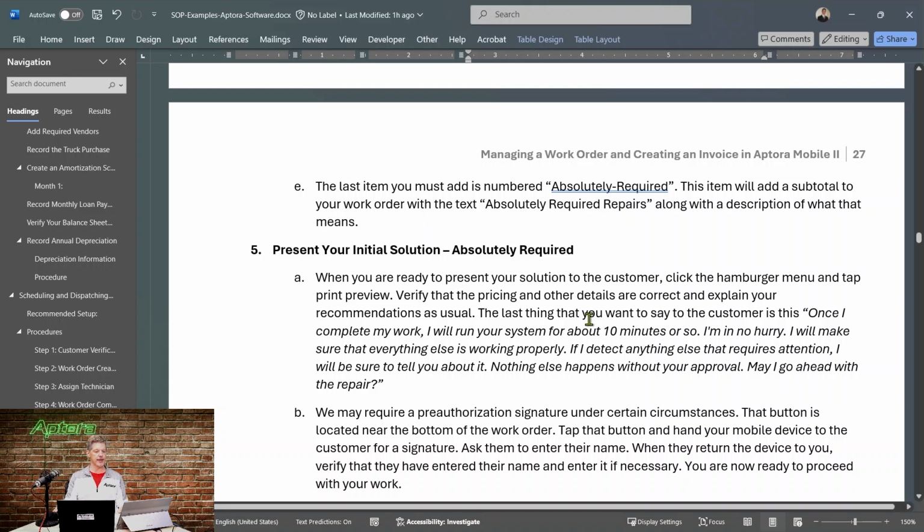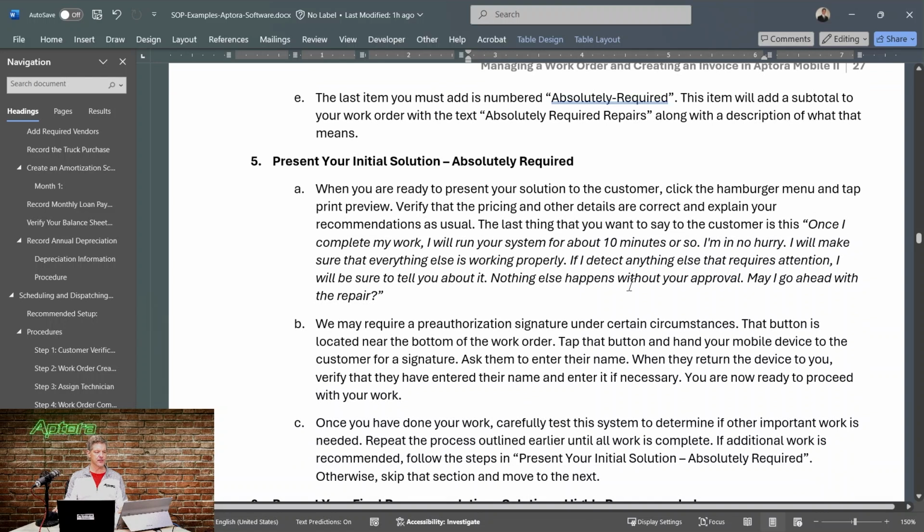So when you're ready to present, you click the hamburger button, tap the print preview, verify that the pricing and details are correct, and then explain your recommendations according to the company policy. The last thing you want to say is this: once I complete my work, I will run your system for about 10 minutes or so. I'm in no hurry. I will make sure that everything else is working properly. If I detect anything else that requires attention, I will be sure to tell you about it. Nothing else happens without your approval. So if you don't have any questions, I'll go ahead and get to work.